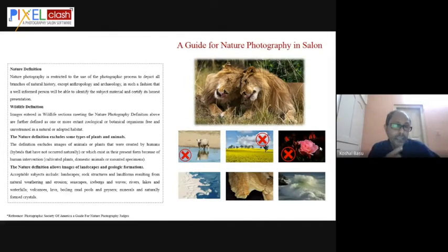First of all, the nature definition. Nature photography is restricted to use of the photographic process to depict all branches of natural history except anthropology and archaeology in such a fashion that a well-informed person will be able to identify the subject material and certify the honest presentation. First of all, I must mention that I have taken all these definitions from the Photographic Society of America's Guide for Nature Photography Judges, not mine. This is authentic and is followed in salon photography, at least they tend to follow.